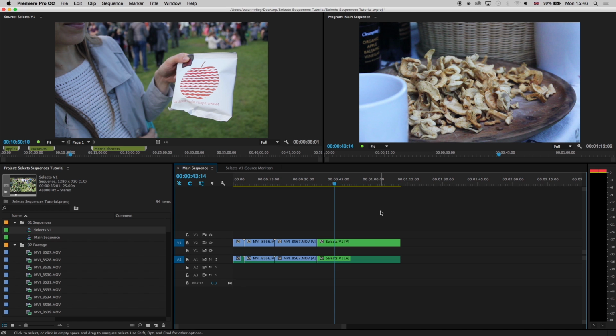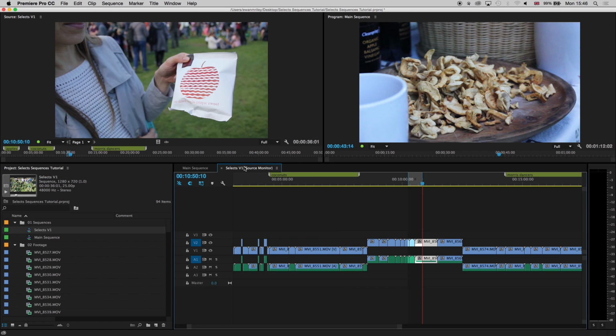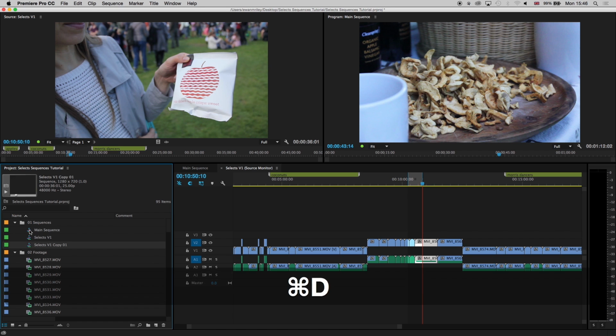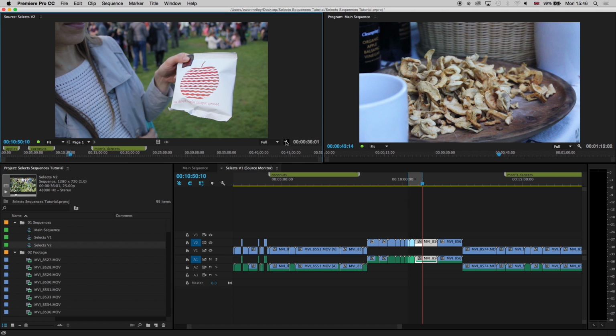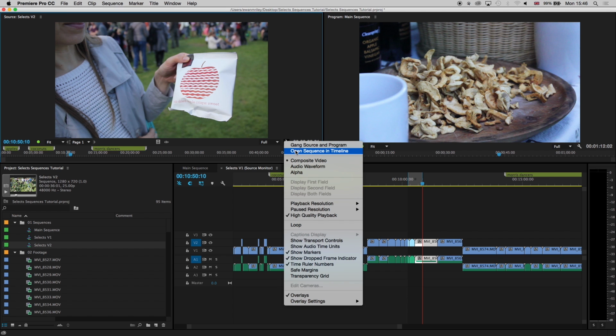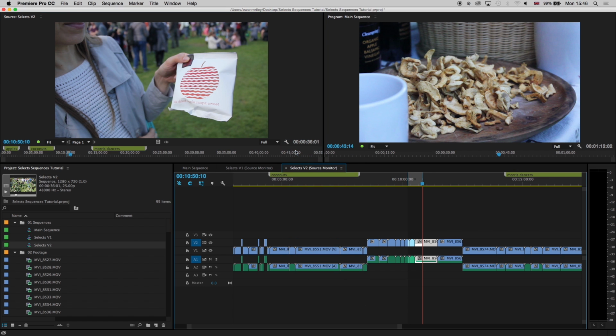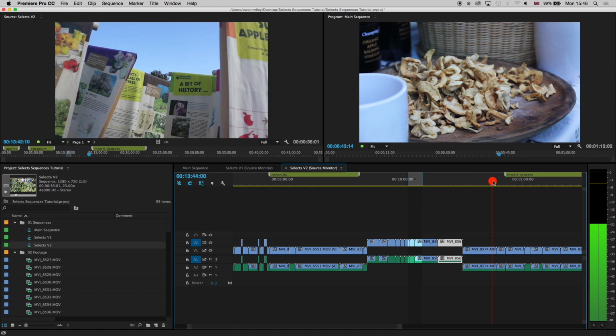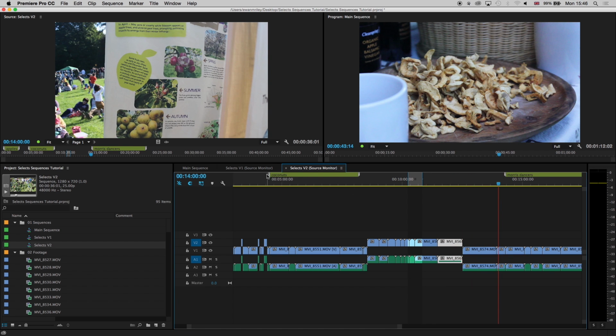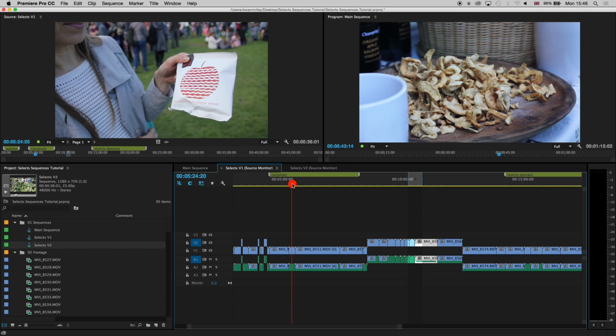Now the thing is with Premiere, it's an incredibly flexible program, so you could, for example, have more than one sequence ganged to the source monitor. I could, for example, duplicate this select sequence here, Command D, and I'll call the duplicate select V2. I'll drag that into the source monitor, and now come to the spanner and choose that as open sequence in timeline. And now I have two separate sequences which are ganged to the source monitor. And if I click between them here, you can see that they change.